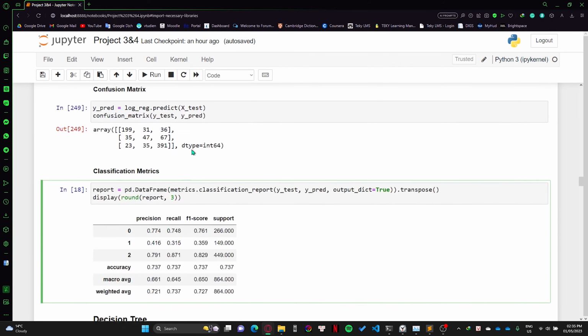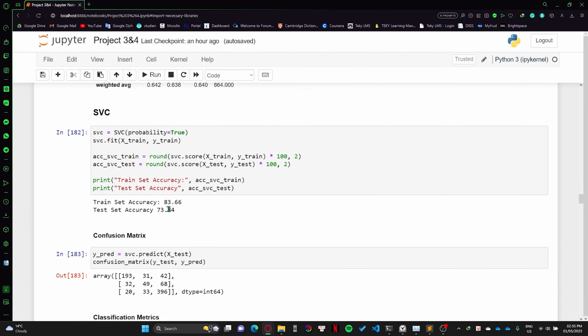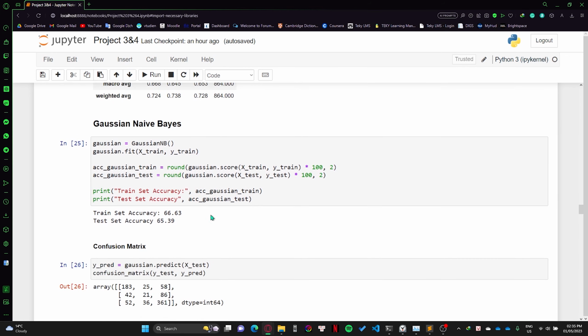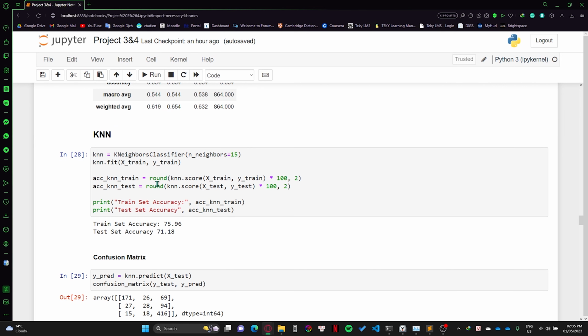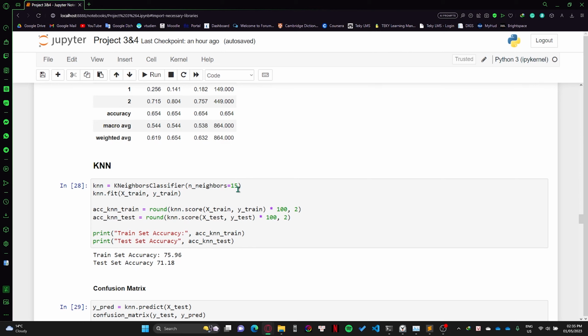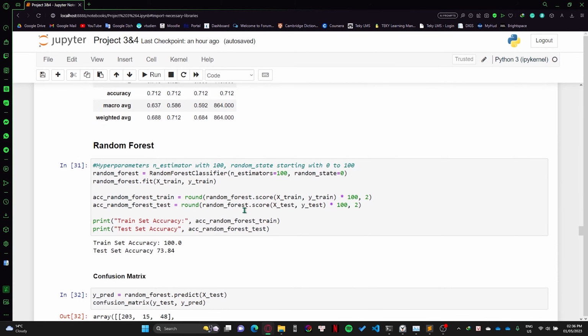So this is the logistic regression, the decision tree, the SVC, the Gaussian naive Bayes, and the k nearest neighbor. But for this k nearest neighbor, I just chose the optimal. I found the optimal k neighbors is 15, so I use this one as it shows the highest accuracy from the dataset. And then the random forest as well.